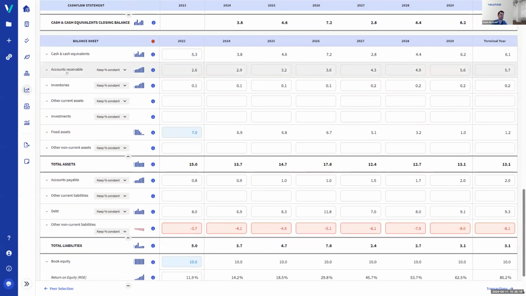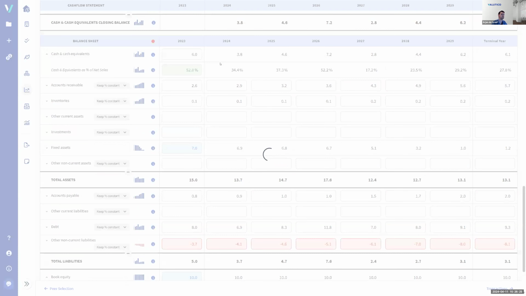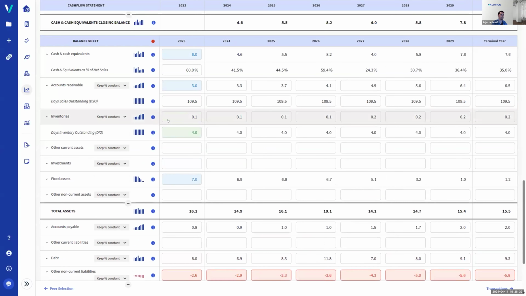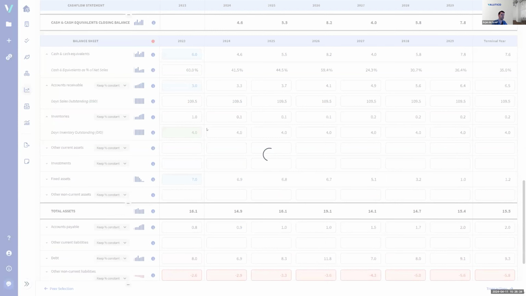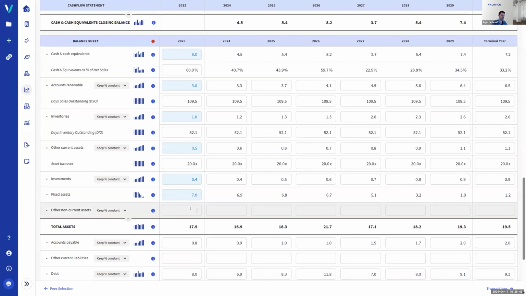So let's ensure that we have data for everything. So cash is again using a benchmark. Let me change this to 6. Accounts receivable, I will change to 3. I'll change inventories as well. And other current assets, investments, other non-current assets. Okay, so now I have a total assets of 18.4.